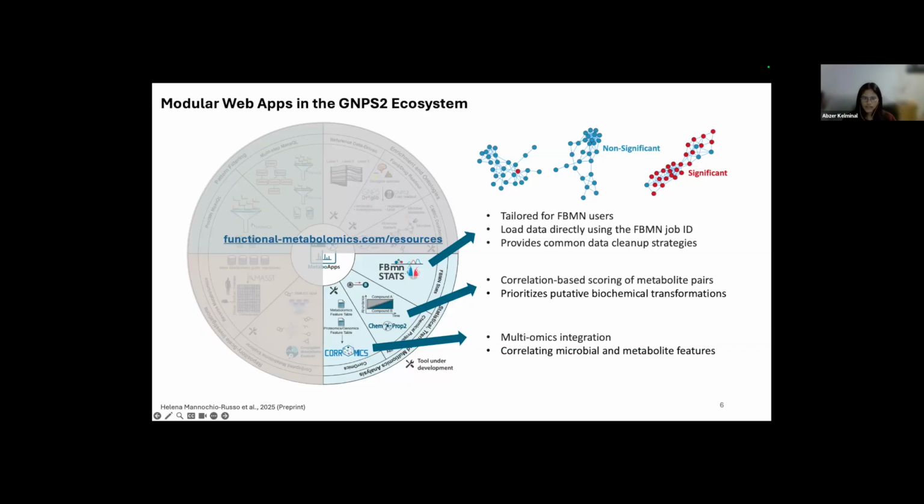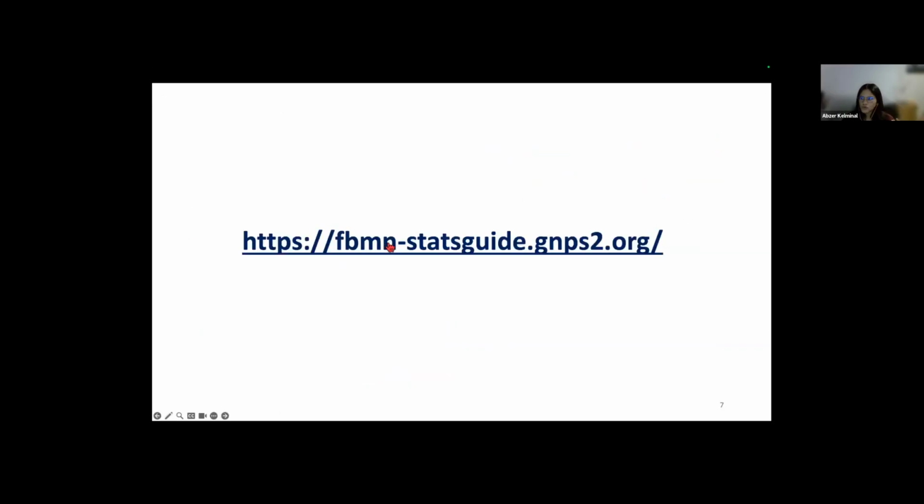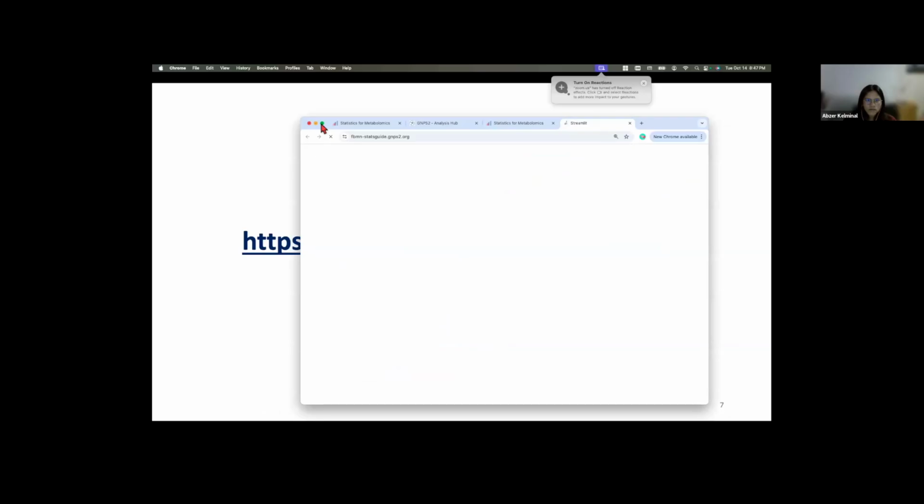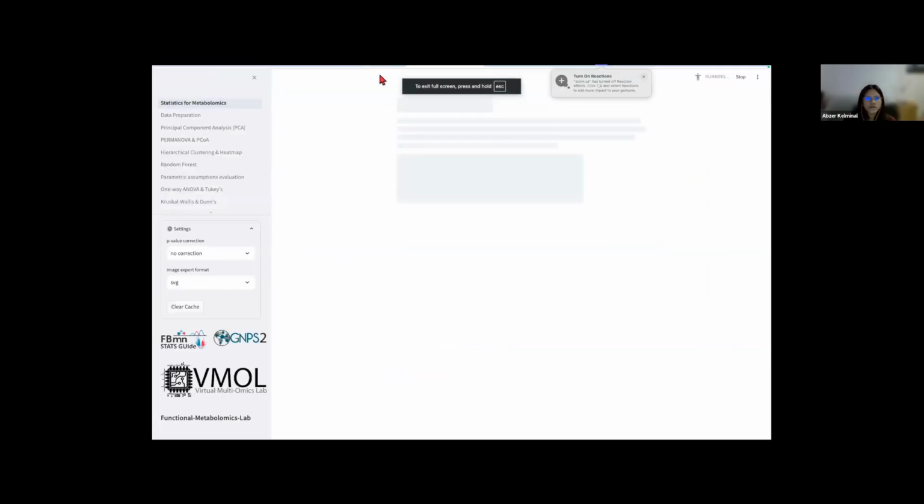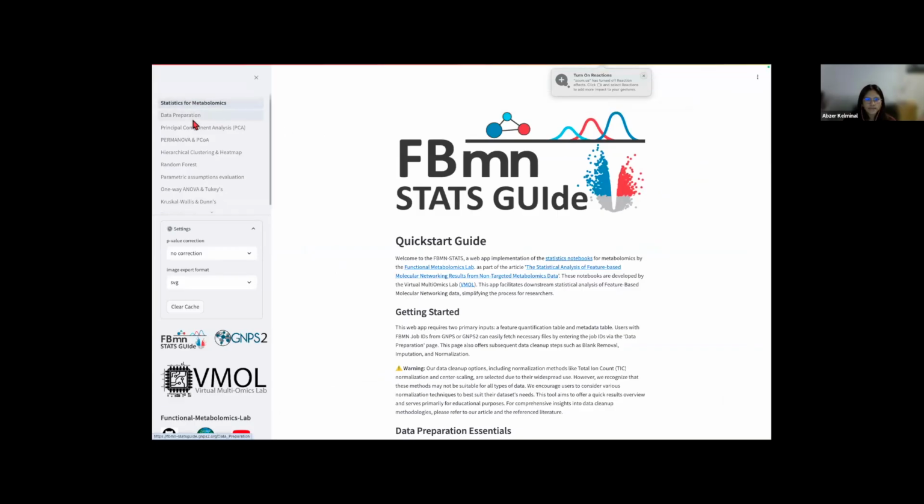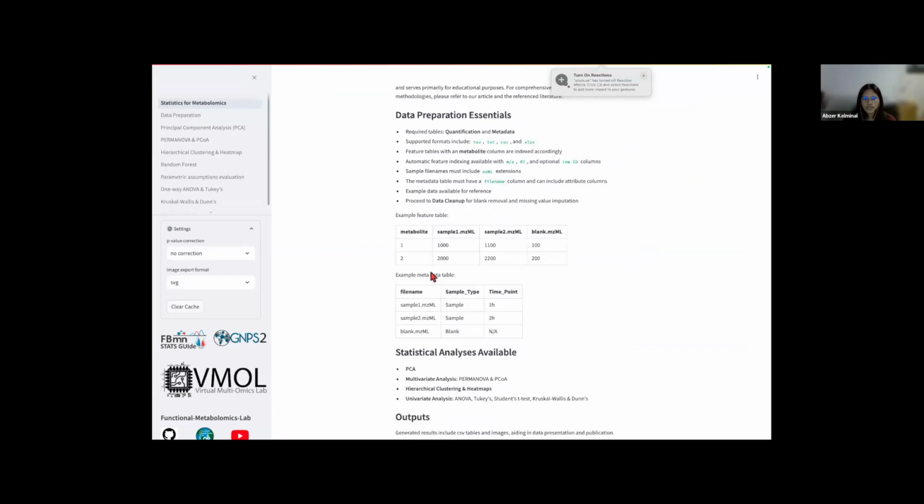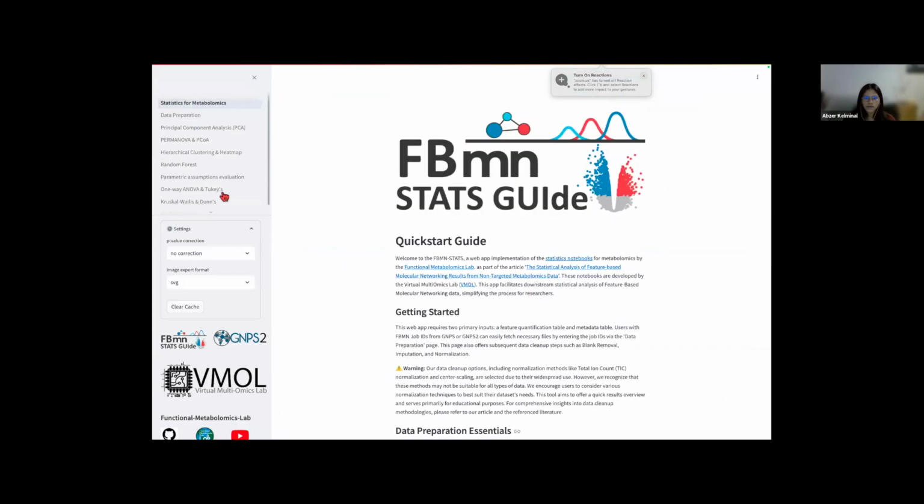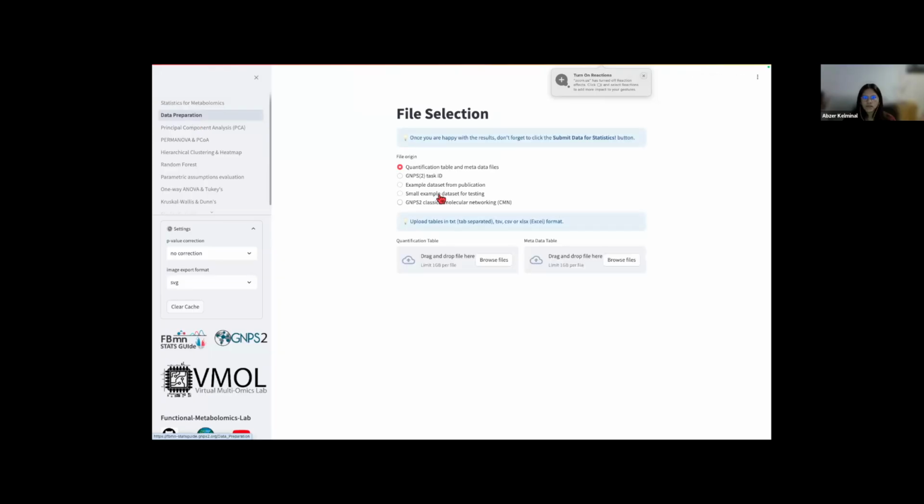Yeah, with that, I just wanted to show a little bit of the Stats Guide app. Okay. Yeah, now I have opened it through the Stats Guide. We have our homepage where we already explain all this information, and with the data prep, we have multiple file origins. The user can manually input the data, quant table and the metadata table, or they can add the GNPS task ID. It could be from GNPS 1 or GNPS 2.